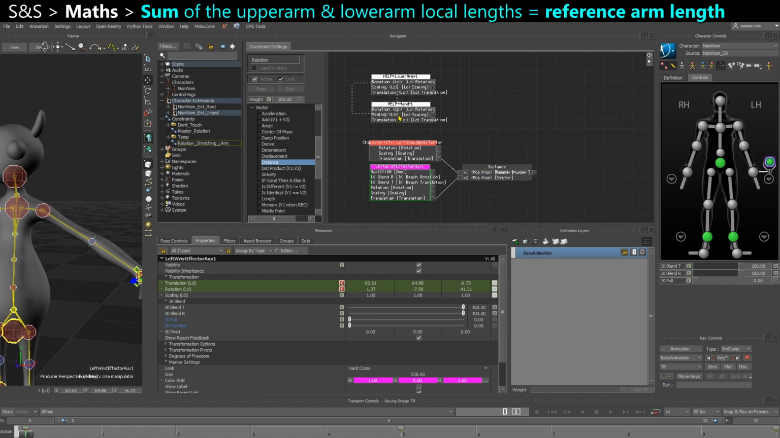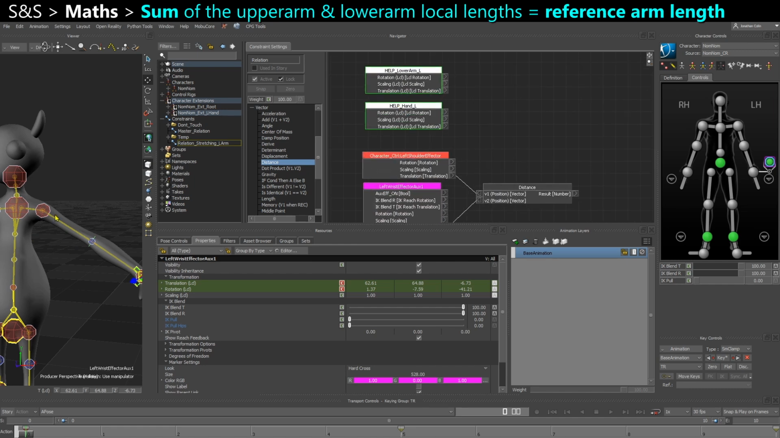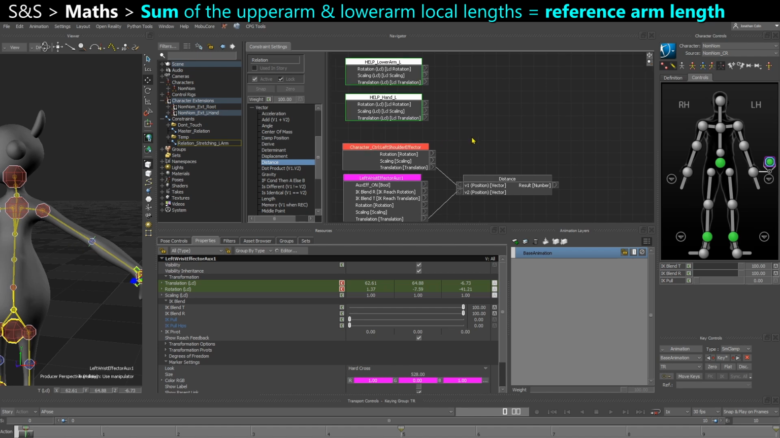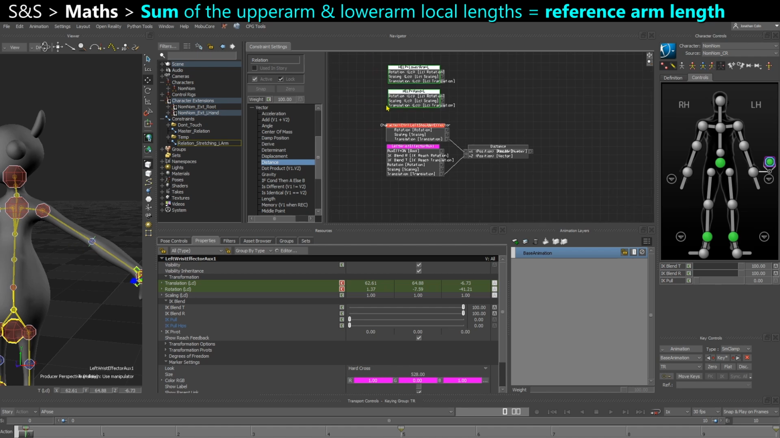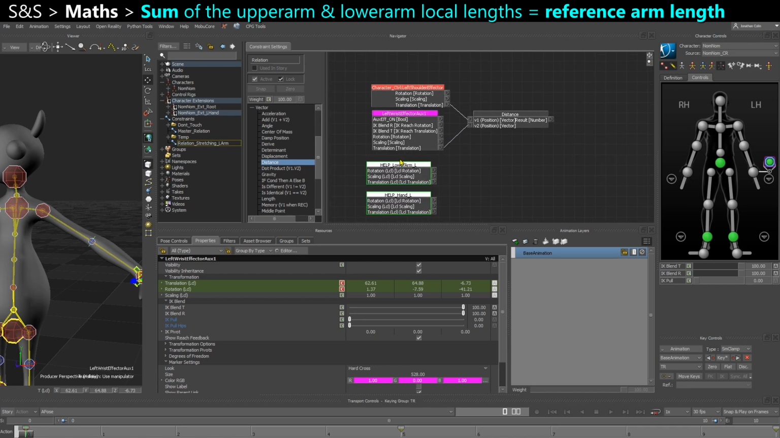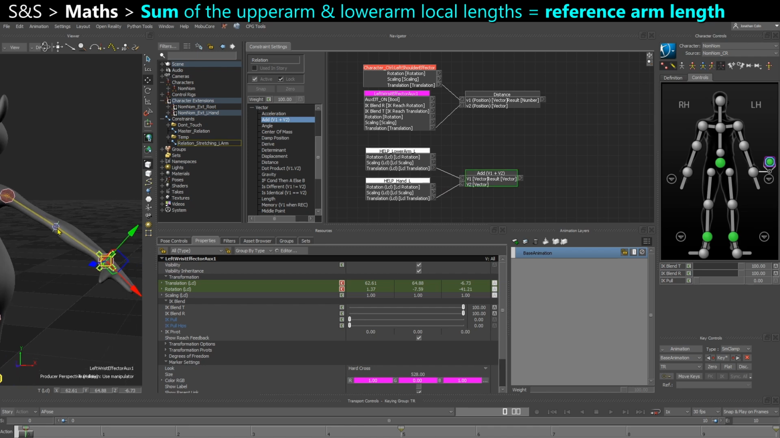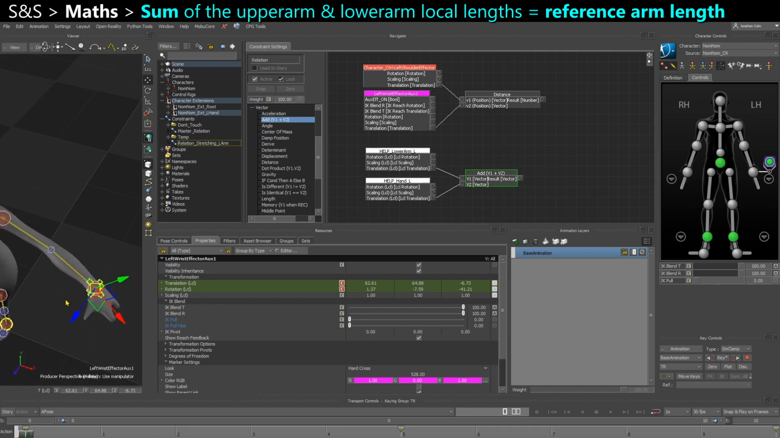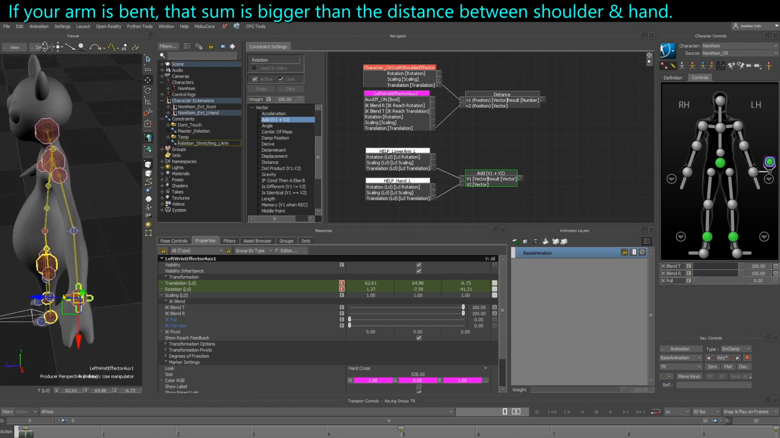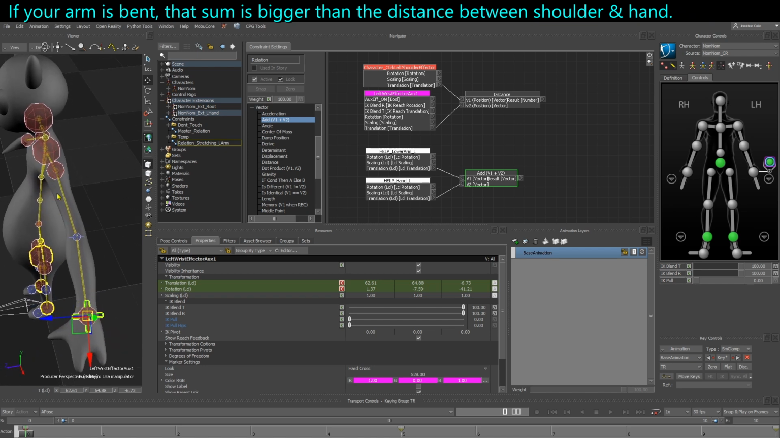And I will want to do a sum of the length of the upper arm and the forearm and compare that with the distance between the auxiliary effector and the shoulder. So here I will simply do an add, this one plus that one. So that gives me the full length of the arm in bind pose. So it's not the distance between the shoulder and the hand in bind pose, because that would give me this distance there.